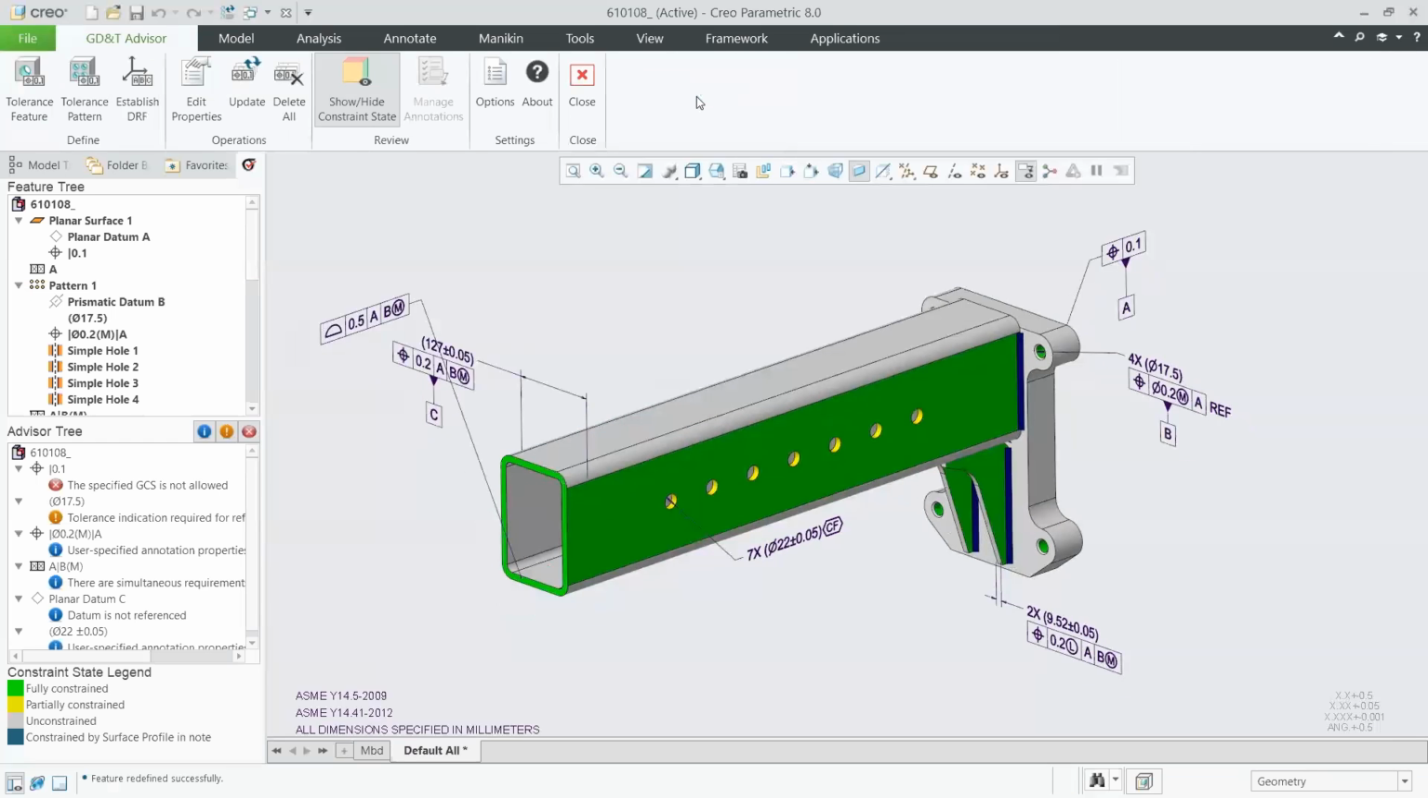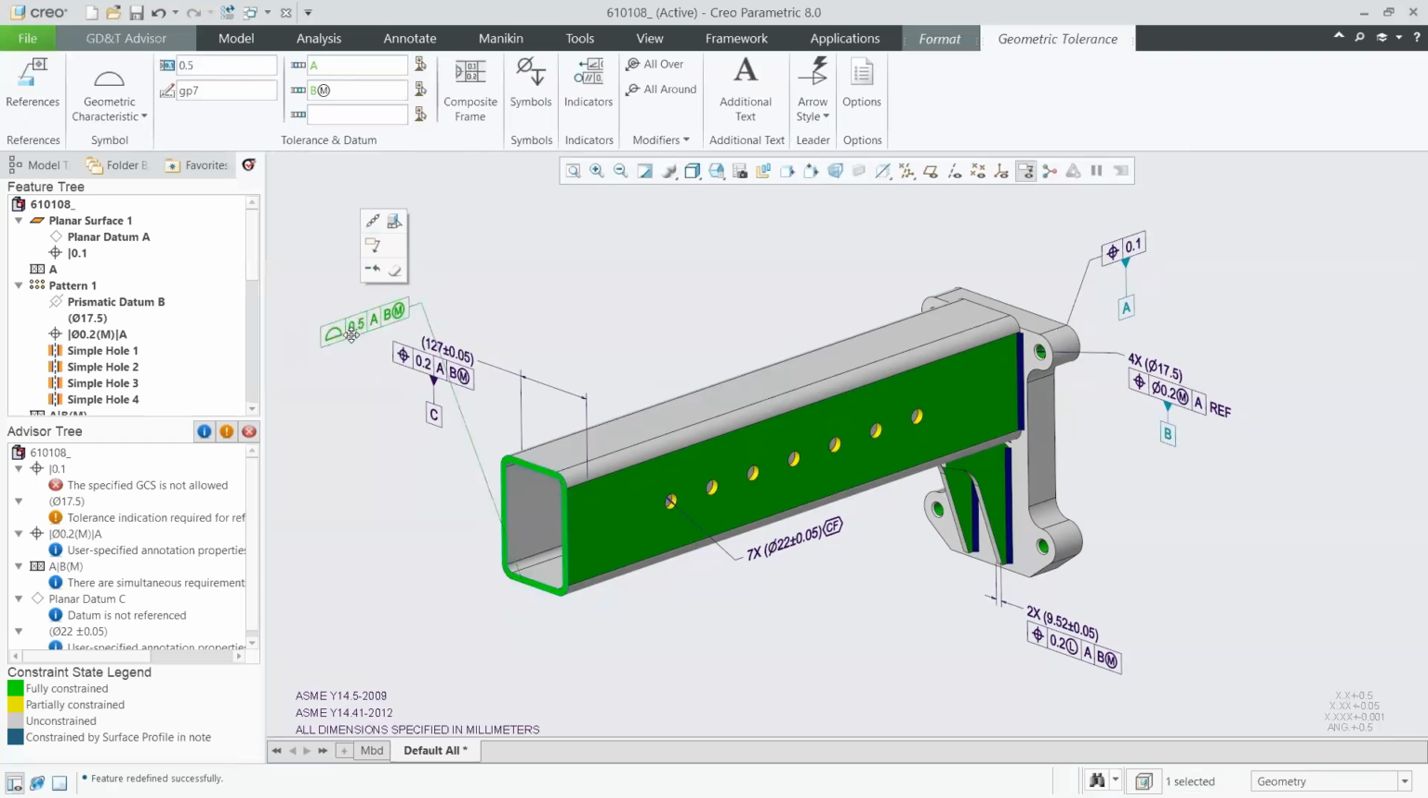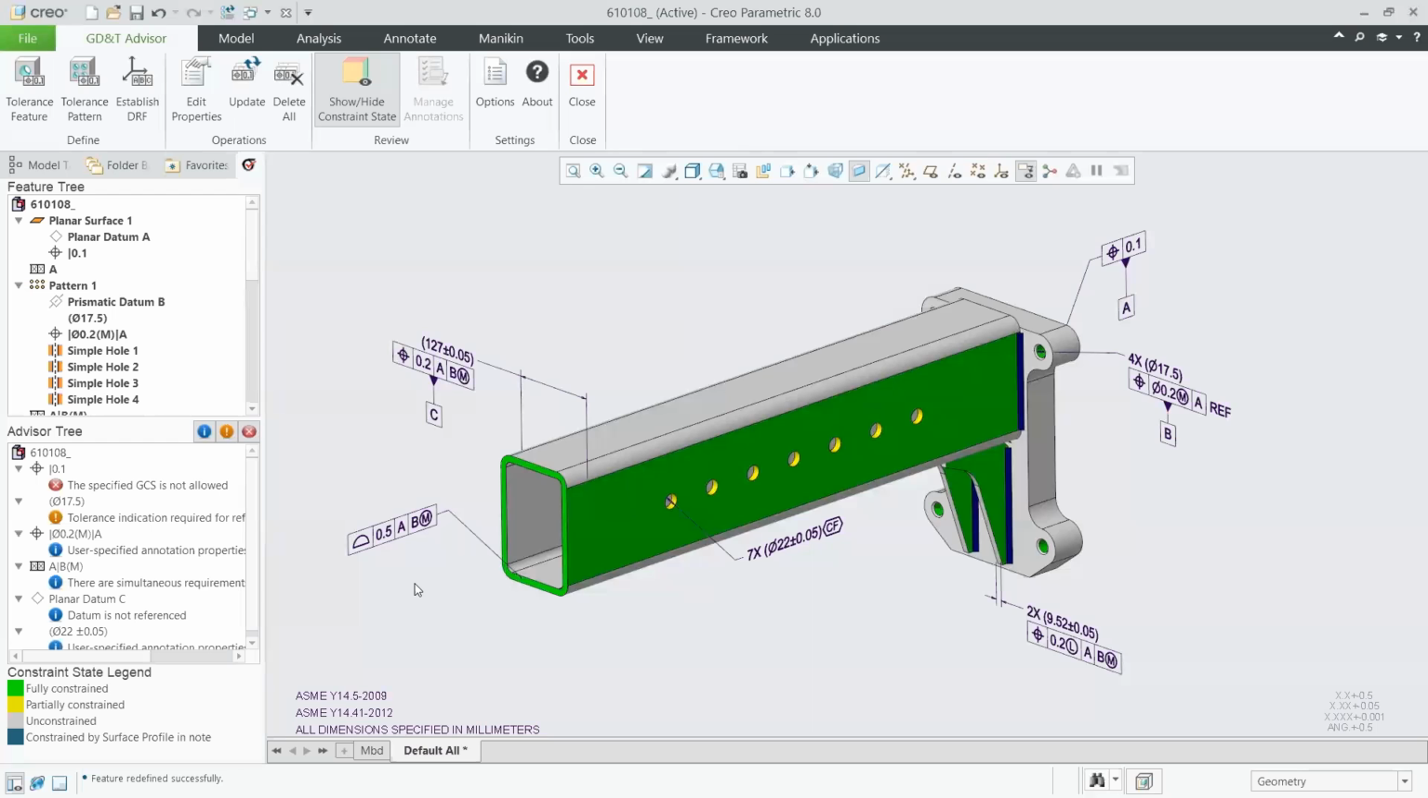And again, everything that we do here is tied back in with the model. It's all semantically aware, meaning that if you have any changes to the model at any point down the road, you can have any of these annotations automatically updated.